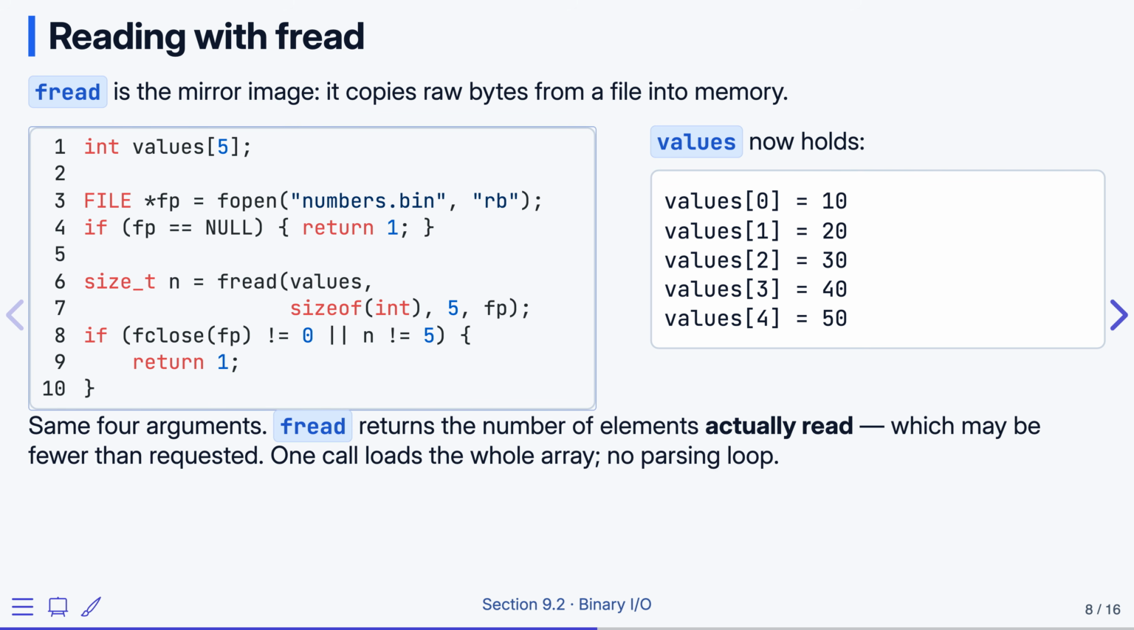fread returns the number of elements actually read, which may be fewer than you asked for if the file is short, and a single fread call loads the whole array in one operation. No loop, no parsing. That is why binary is fast.